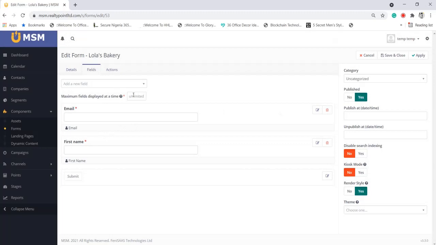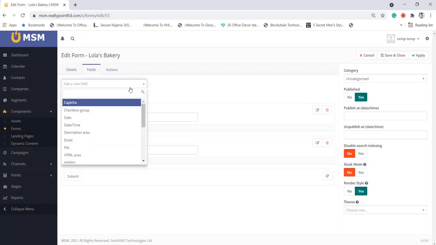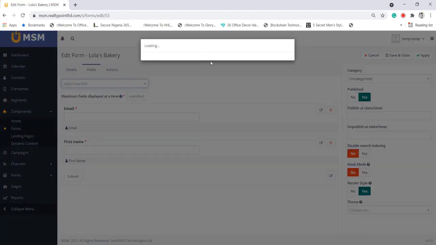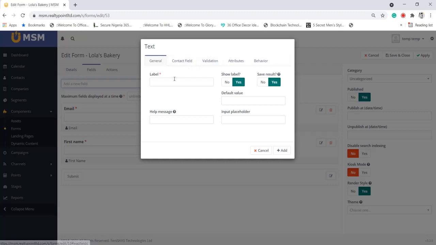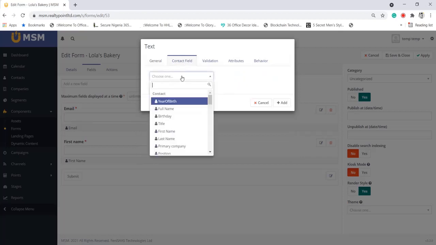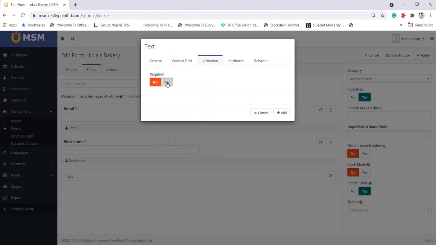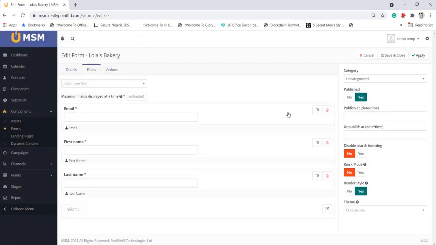Then let's add one more, their last names. You just want to get only brief information because not everyone is willing to give you information on the internet, so you just have to be very brief with it. Last name, yes, we've selected that. Yes. Now this is beautiful.